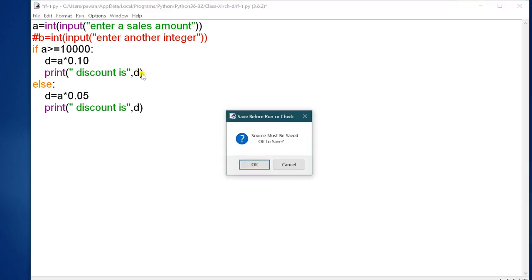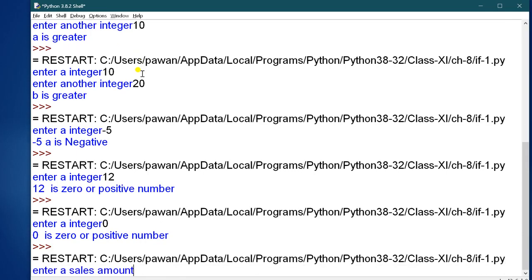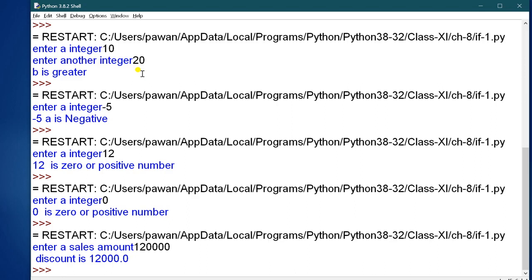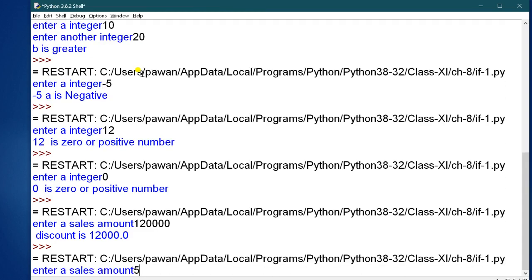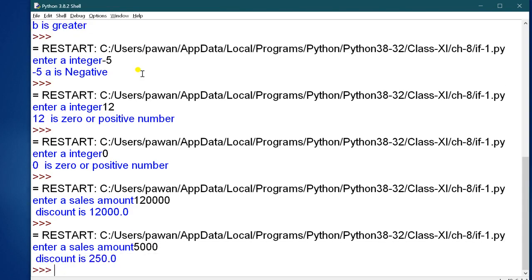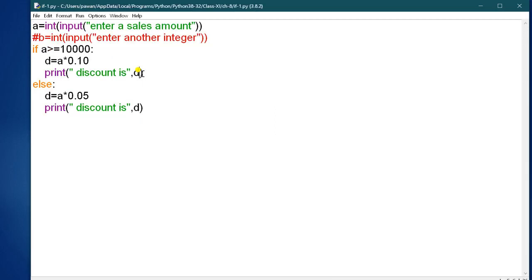Okay, now just run it. Enter a sales amount. If the amount is greater than 10,000, I am just writing 1,20,000, so it will calculate the discount as 12,000. So one more time you have to run it. Suppose the amount is 5,000, so the discount is 250. Okay, so I hope these questions of if else are clear to you.